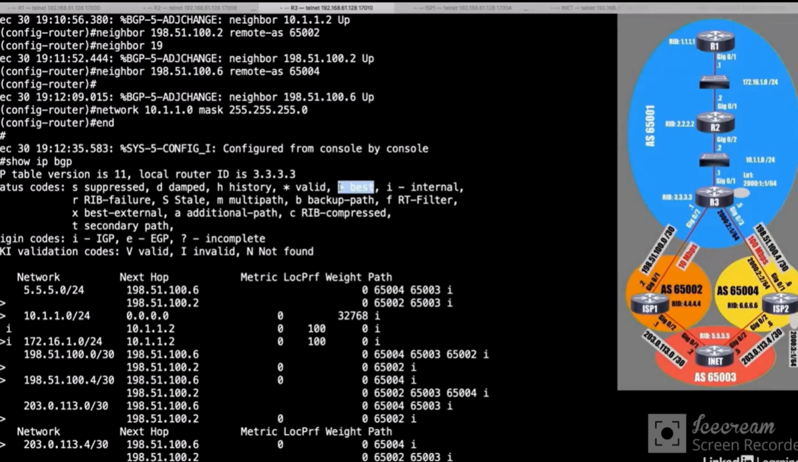Now, I mentioned in an earlier video that BGP does not pay any attention whatsoever to bandwidth. But if we look at the bandwidth, there's only 10 meg of bandwidth between R3 and ISP1. There's 100 meg of bandwidth between R3 and ISP2. We're going over the slower link. That's not optimal. We'll deal with that in just a few moments. But first, let's see if we can interpret some more of this output.